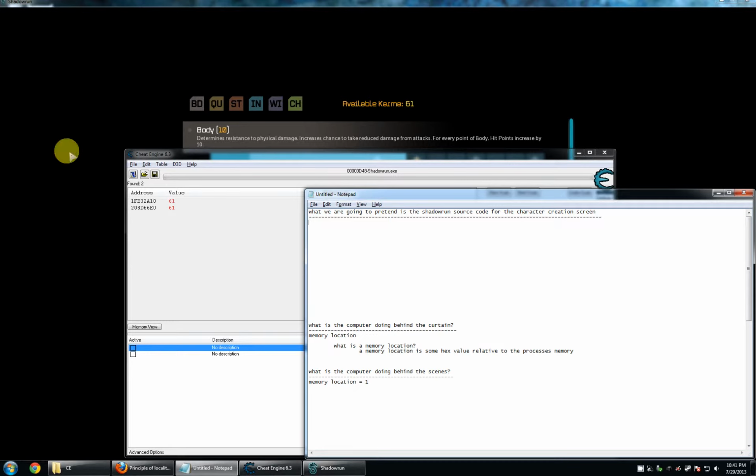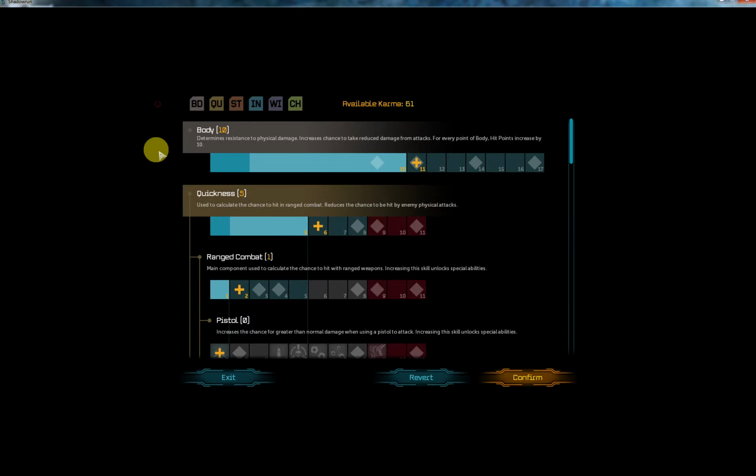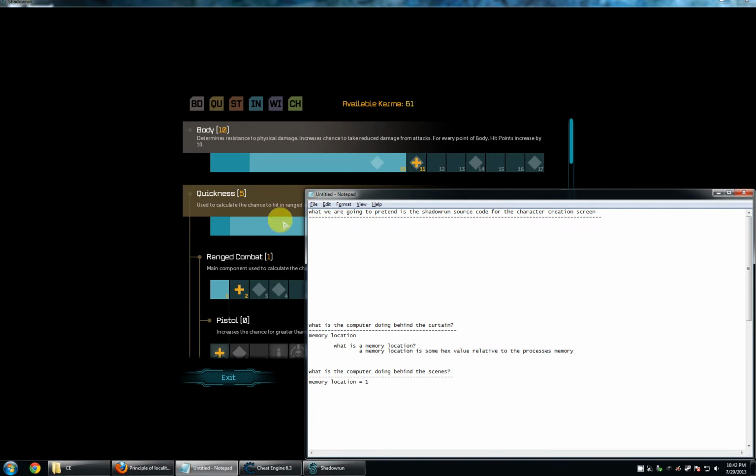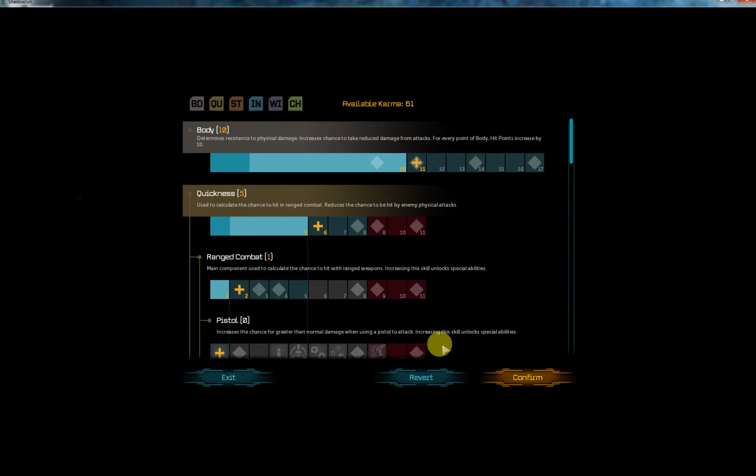Anything we're going to type below here is just what we're going to pretend, in very simple terms. We've been talking about how we're going to assign values to variables and so on. So we're going to take that pretend programming language that we're using and apply it to Shadowrun. Let's back out.